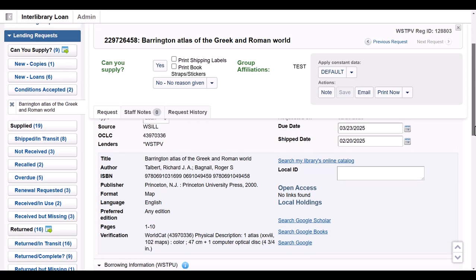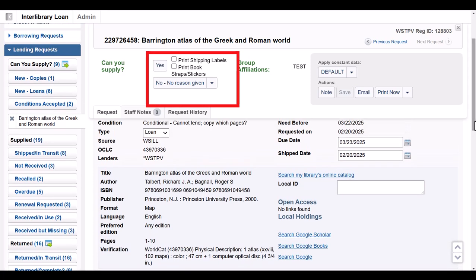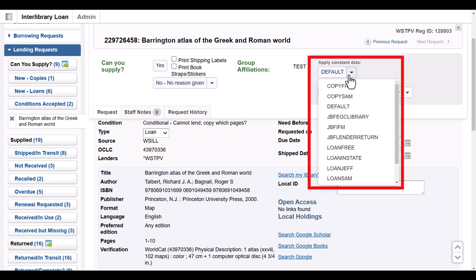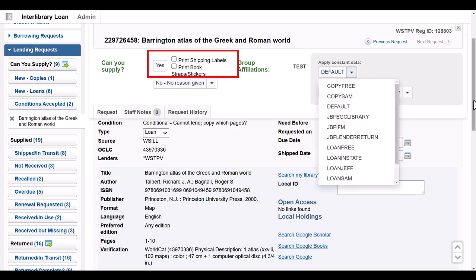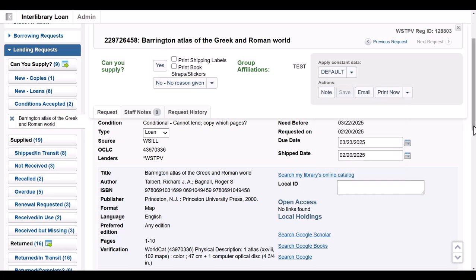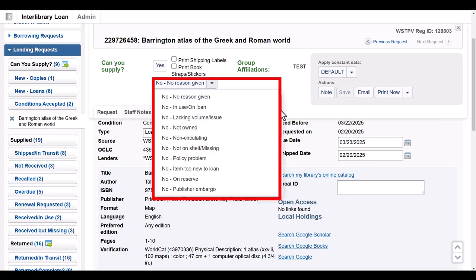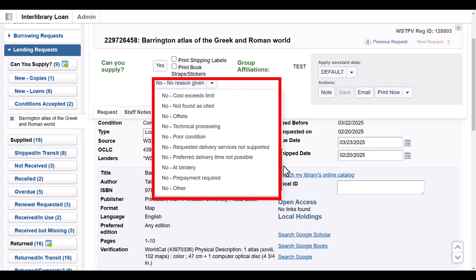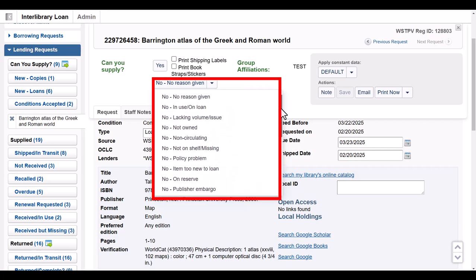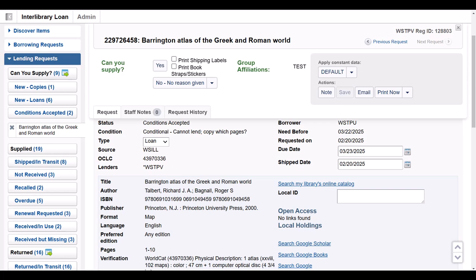Notice on the top that you no longer have the conditional button. Now you can only respond yes or no to this request. If you are responding yes, edit the type of request if needed, apply your appropriate constant data. Mark the print options and respond yes to the request. If you no longer can supply the item, then select one of the no reasons. In this case, the request will move to the next lender in the lender string.